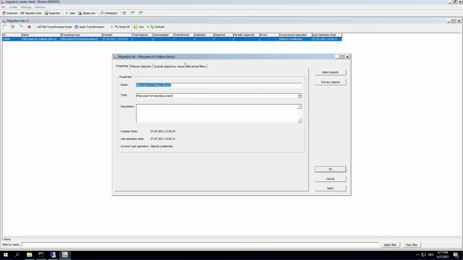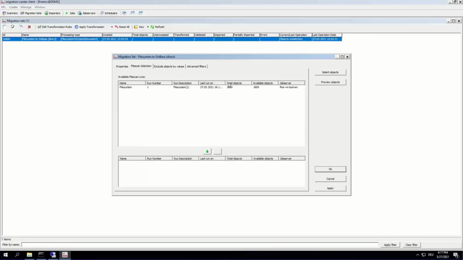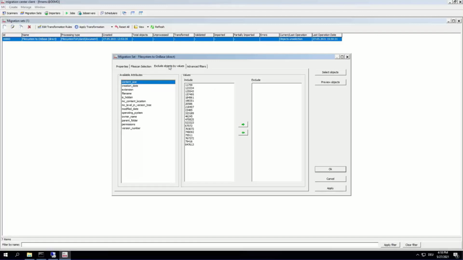Then we have some tabs up here. We have file scan selection, which is showing our previously made scan with 1,600 files. And then you could go ahead and exclude files from that scan because you want to put them into another migration set, right? So for example, we have files from marketing and sales in here, and you want to exclude finance from sales, or finance from marketing, whatever, then you can do it here and create another migration set to put the rest of the files in there. So yeah, let me quickly show you.